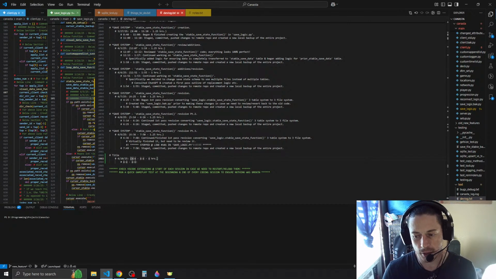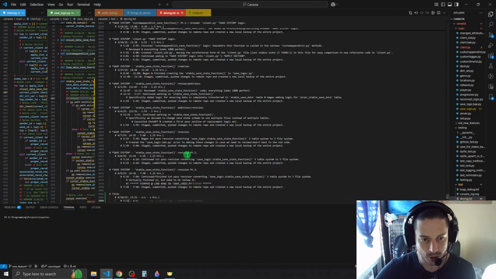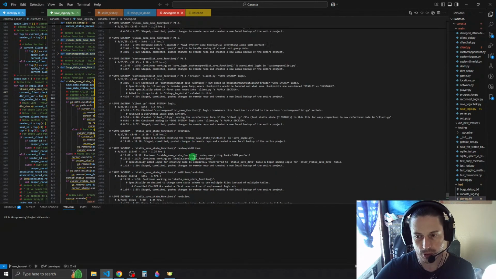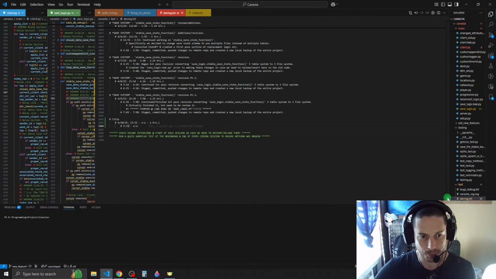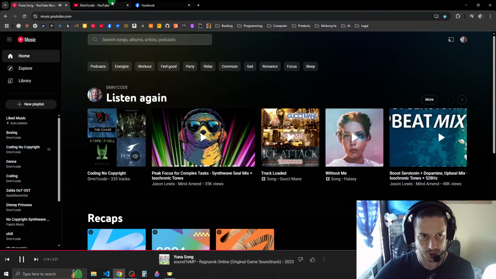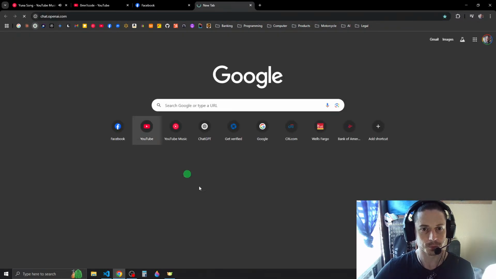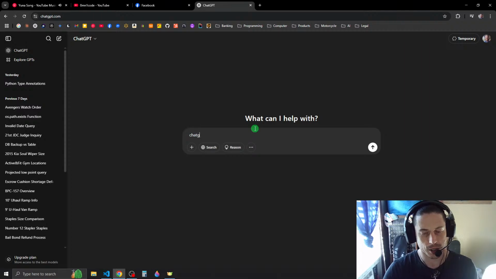I accidentally changed the size of my font, and now I don't know how to change it back. I know previously I could just do control and then up on the scroll wheel, but apparently that doesn't work. So I have to figure it out. Let's ask the God, ChatGPT, VS Code, keybinds for changing font size.